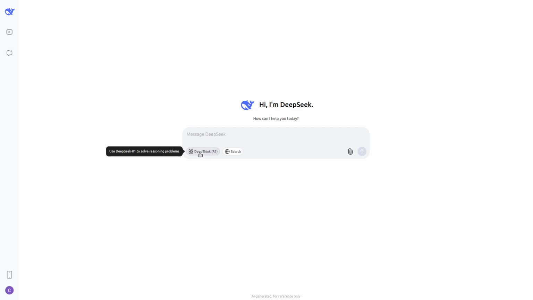It says DeepThink R1. Now DeepThink, I haven't found any real info, but I think this is just like a kind of brand of theirs. But basically, this is the same thing as DeepSeek R1, the latest version that came out a few days ago, that has chain of thought reasoning in it, which is why it says here, use DeepSeek R1 to solve reasoning problems. And I'm going to show you how this works.